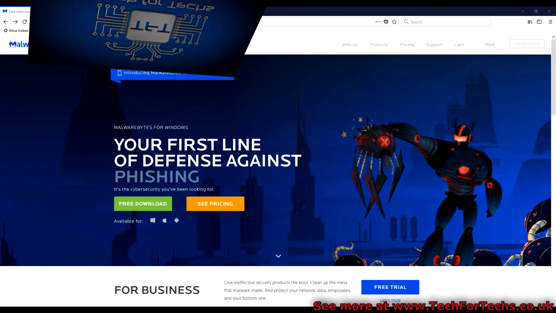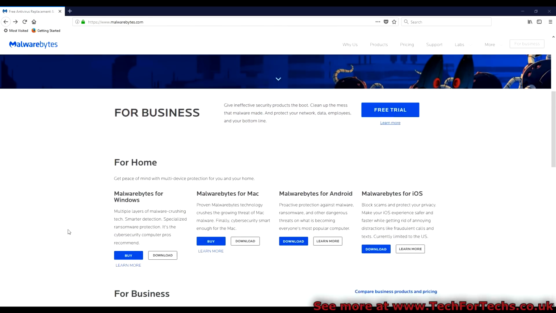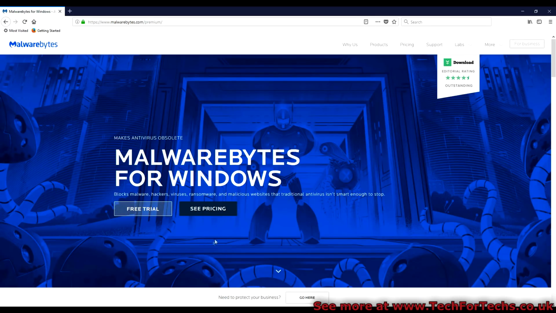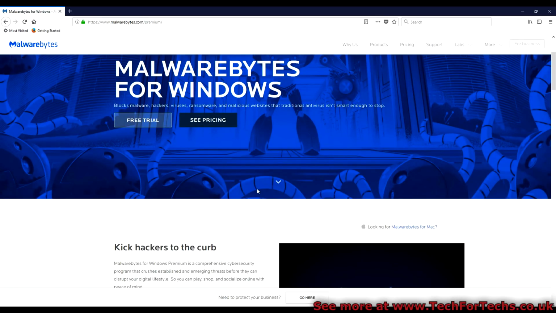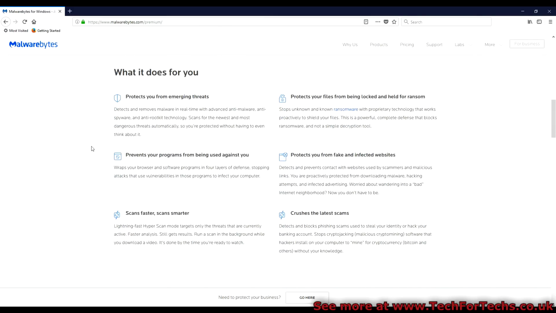Okay, so as it says, we're looking at Malwarebytes Premium for Windows today. So let's get started. Let's scroll down, just see what it says on their website about the actual product. There it's called Malwarebytes for Windows, but when you actually install it, it does say Malwarebytes Premium. So let's just have a look at some of the features.